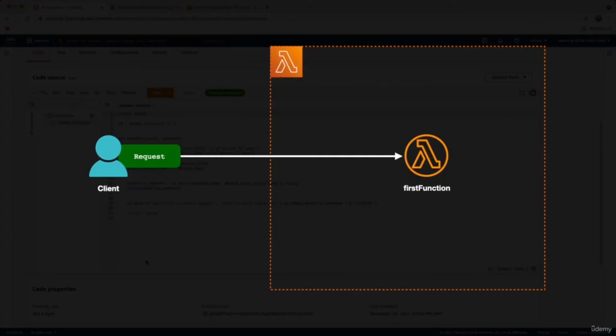There are two ways how Lambda functions could be invoked. There is a synchronous invocation, where the client invoking the function sends a request to the Lambda. The Lambda does its job and returns a response to the client.